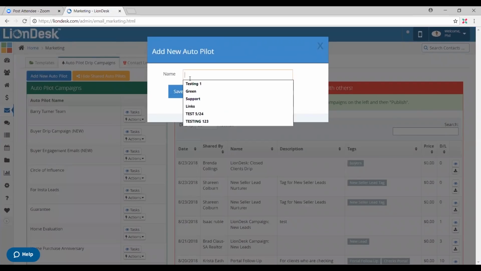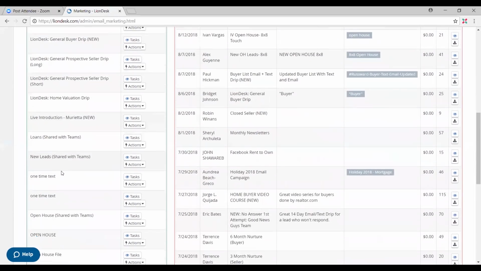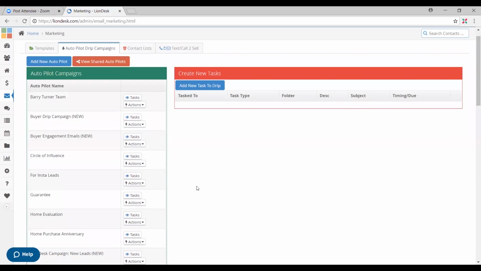We definitely recommend that when you set up your autopilot drip campaign, you use the same folder name that you created in your template, so you're well aware of where all of your autopilots are being set up. So we're going to click on the open house file. Save new. Now you'll be able to view your created folder right below here. Again, you'll have a new canvas for this autopilot drip campaign.